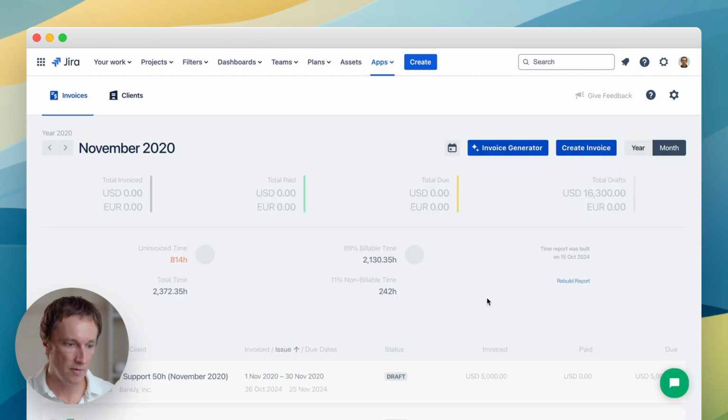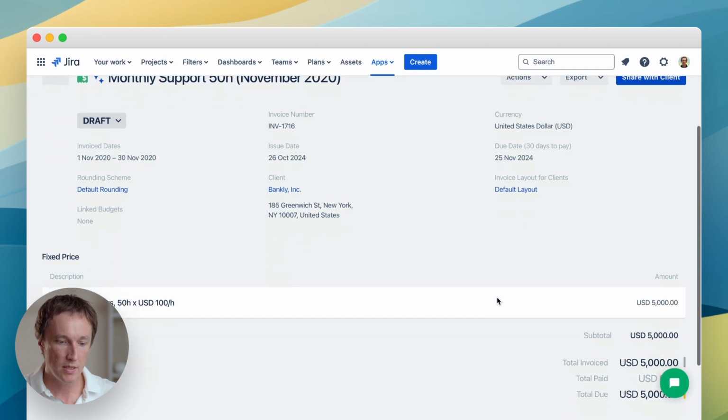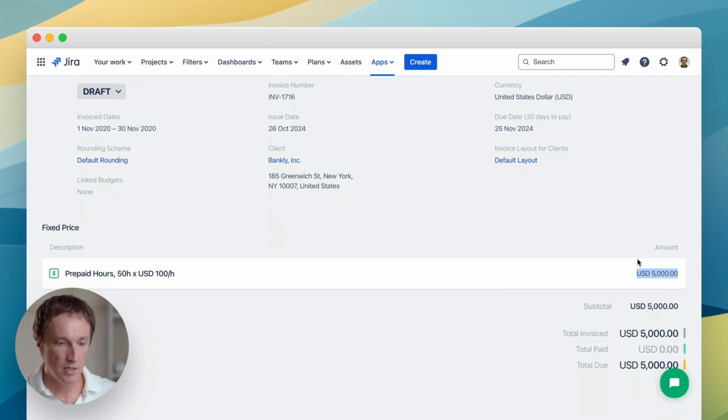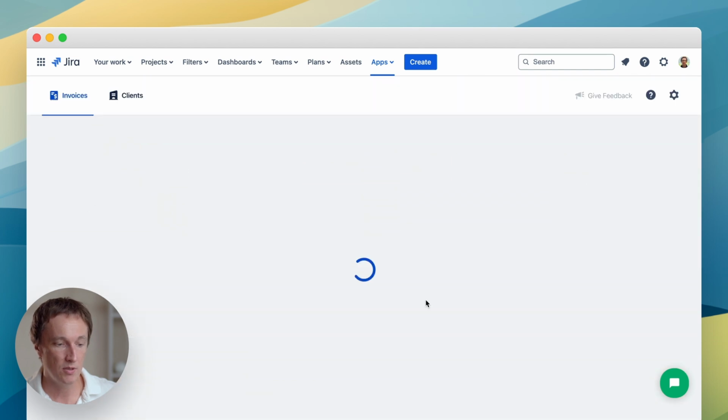So now we have two invoices ready. The first invoice has a fixed price amount. This invoice we send at the beginning of the month to cover our prepaid hours. And we have the second invoice.